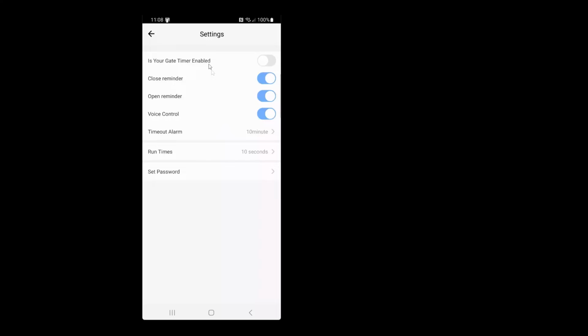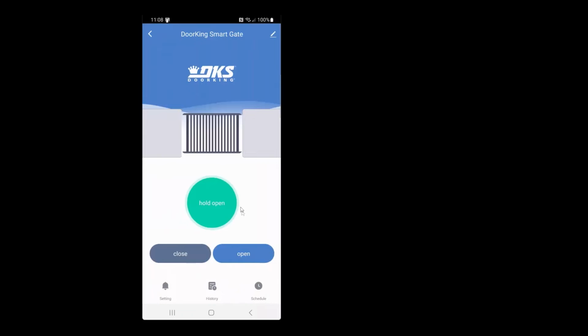The first slider is typically turned off by default, but for most users, it's essential to turn it on. This slider should match the timer to close feature setting on your gate, which is commonly used to automatically close the gate. Enabling this setting will also add a hold button to your main gate screen for convenient access.